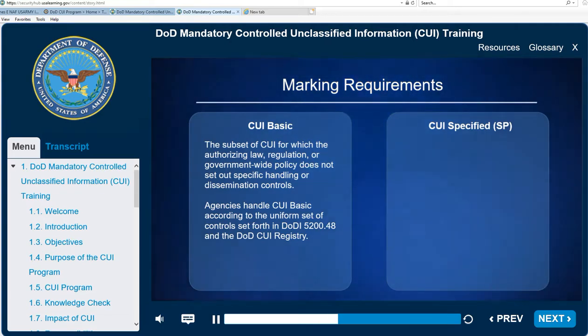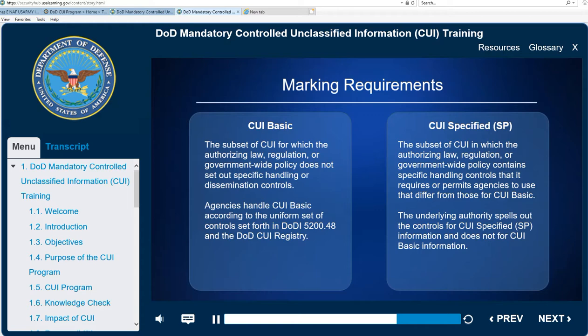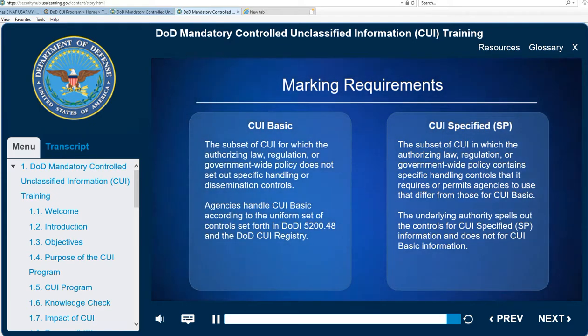CUI Specified is the subset of CUI in which the authorizing law, regulation, or government-wide policy contains specific handling controls that it requires or permits agencies to use that differ from those for CUI Basic. The distinction is the underlying authority spells out the controls for CUI Specified information and does not for CUI Basic information. During DoD's initial implementation of the CUI program, DoD personnel are not to use any abbreviation that includes SP.